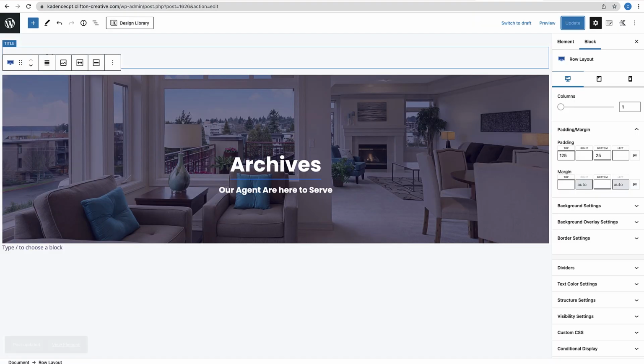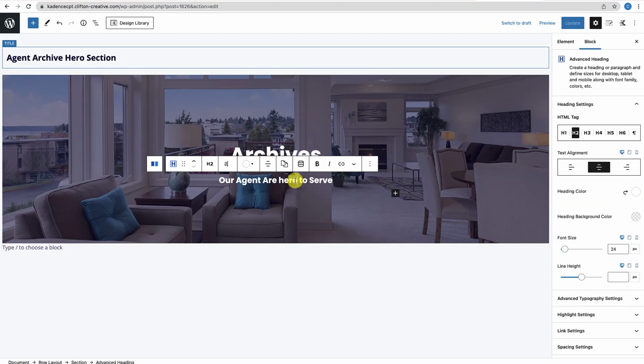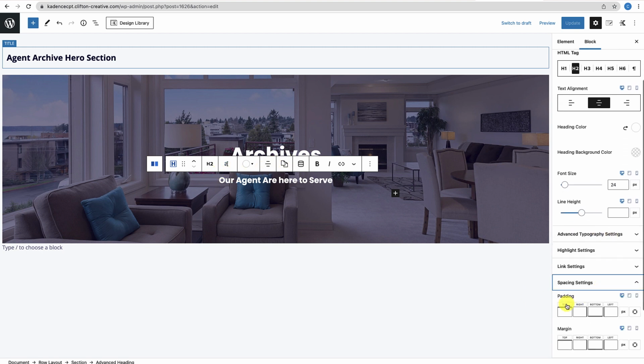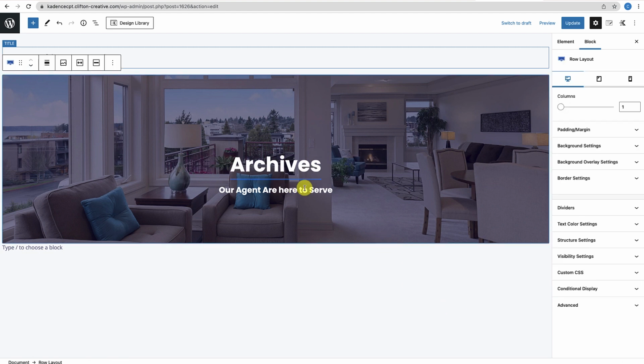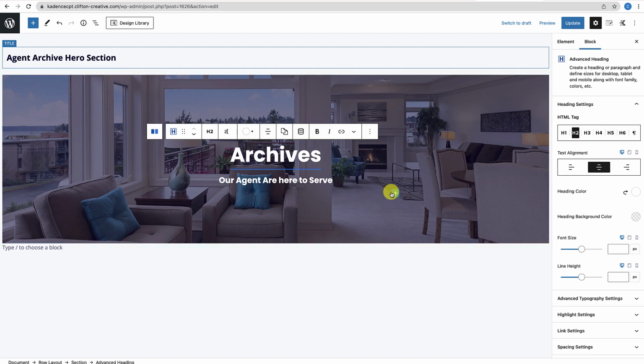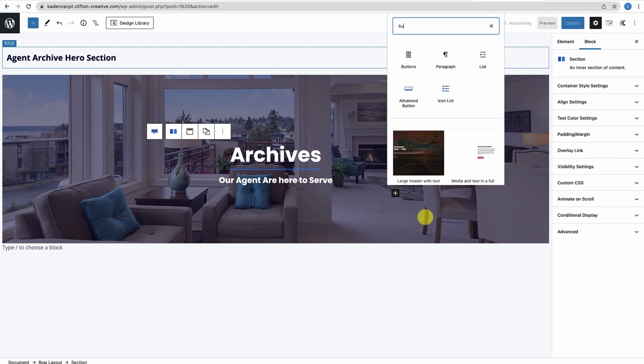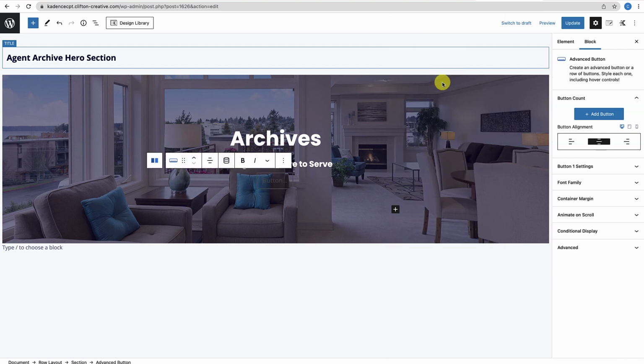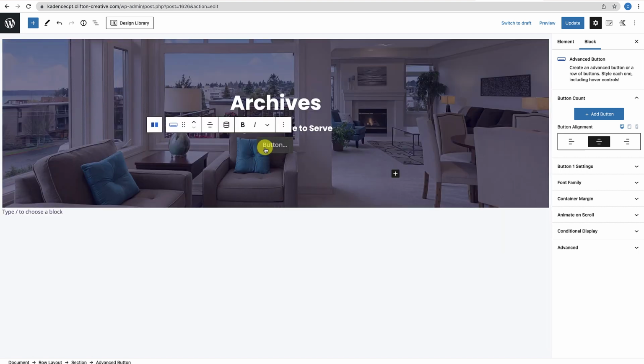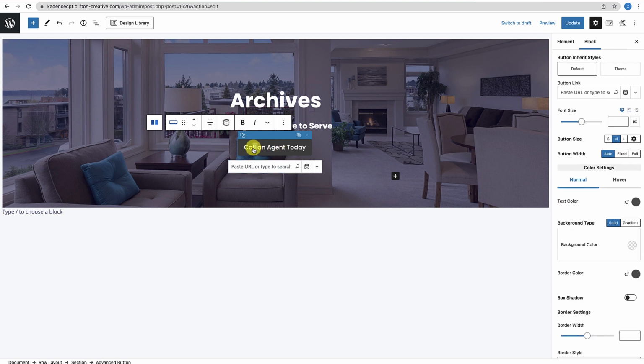So for instance, I can now go back right over here, and let's go ahead and just add some spacing to this right here. So I'm gonna come over here, spacing, and let's just add about 20 pixels to the top. Okay, so now I can add maybe a call to action if I want to, right? So I can click on the plus sign and I can say, hey, let's go ahead and add a button. So I'm gonna search for button, add the advanced button. And maybe this button can now say, call an agent today, right? Or contact. Maybe it's better to say contact an agent.